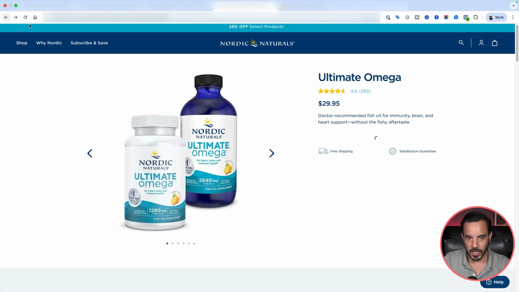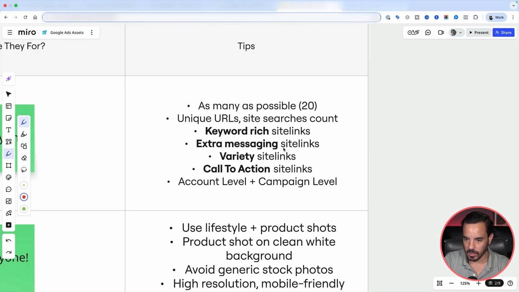So let's just go back there, and there's a few different types of site links that I recommend creating. I think you should create keyword-rich site links, extra messaging site links, variety site links, and call to action site links. And sometimes a site link can do 2 of these jobs, right? Or even 3 of these jobs. Sometimes a site link could be a variety site link that is also including a call to action. So let me show you what I mean.